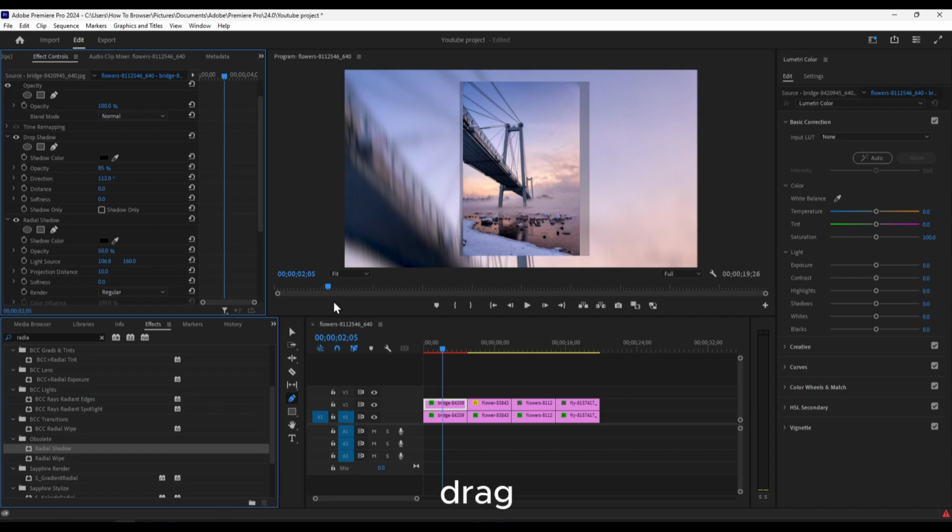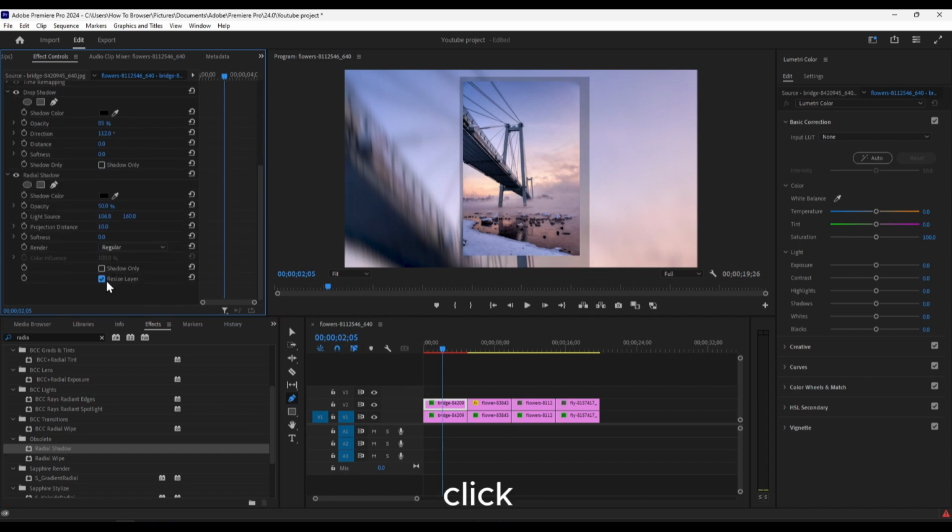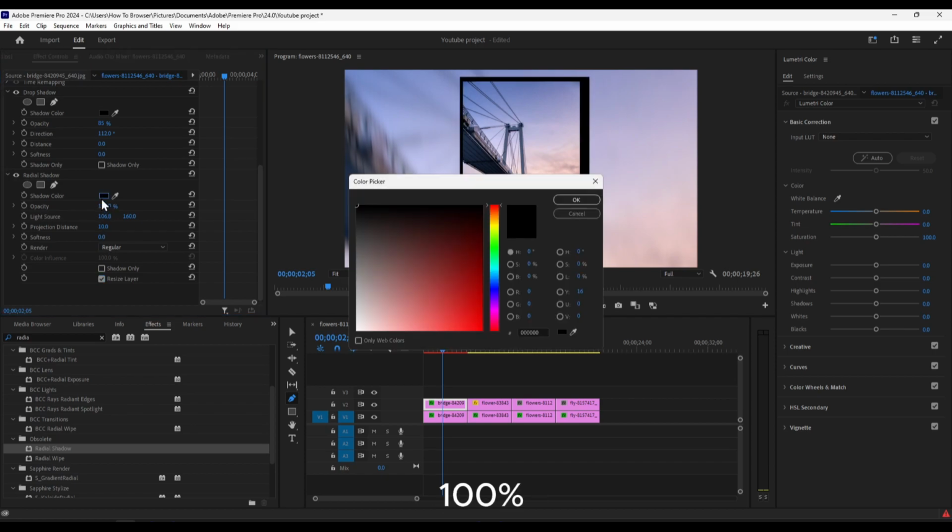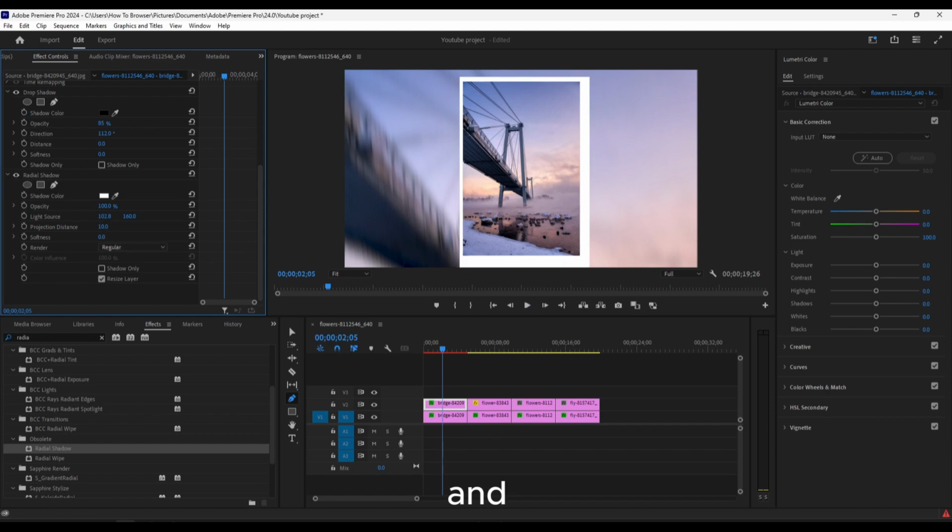shadow. So grab this, drag it on top of your video, and now here click on resize layer and increase opacity to 100%. I'm going to change the color to white and just move this exactly where I want, project distance, like this. You can also change some options here, resize layer, and that's about it.